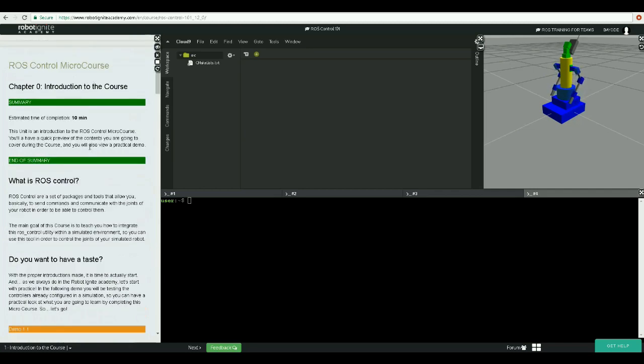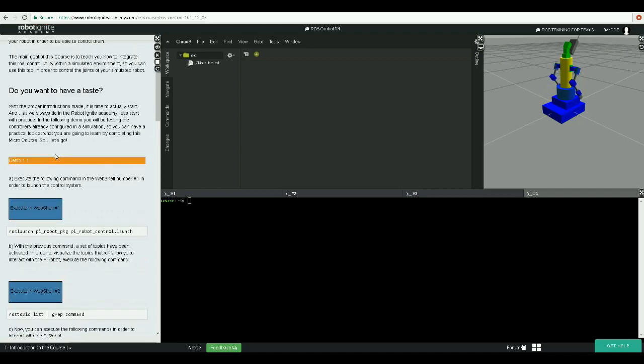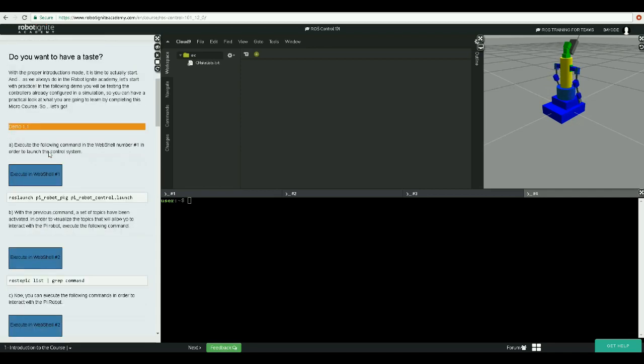So in the next few minutes, we should be through with the introductory part of this course. And in the next videos, we are going to go more in depth. So in this course, we just want to have a taste of what is possible with ROS Control. And we are going to take the demo exercise here, which is this one.